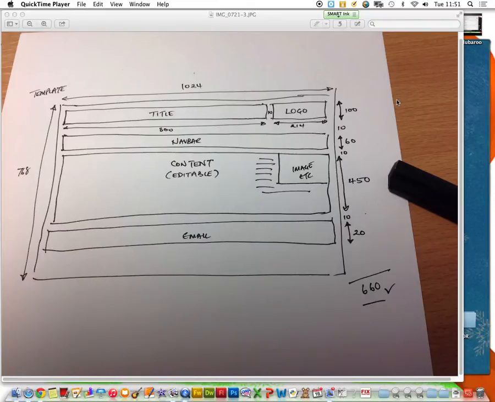Hi there folks, we're going to look at formatting web pages using cascading style sheets. It's known as CSS. There's all sorts of technical reasons why we do this, and it's very powerful once you get into it.